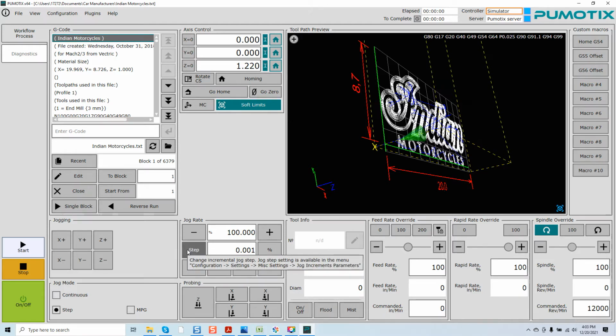I'm going to read it in sequence. Jog step setting is available in the menu: Configuration settings, miscellaneous settings, jog increment parameters. Now it is in that menu, but of course it's right here also on our workflow process screen.